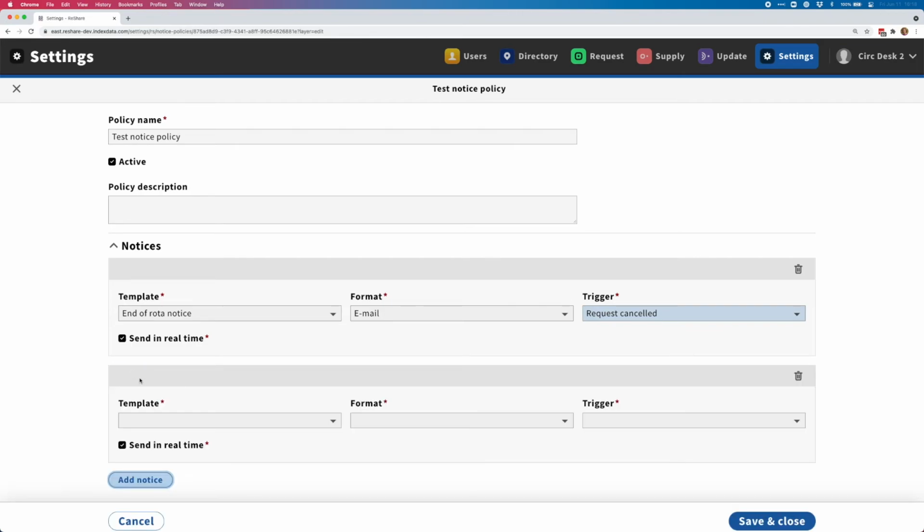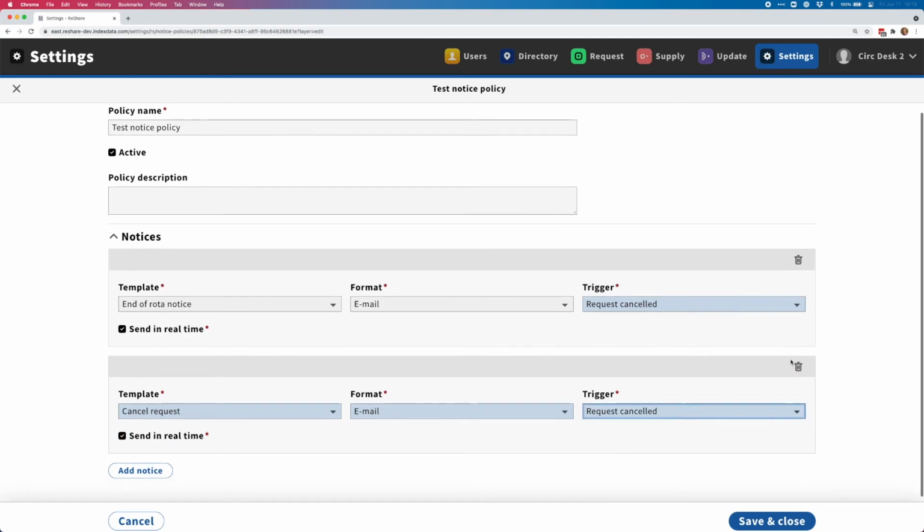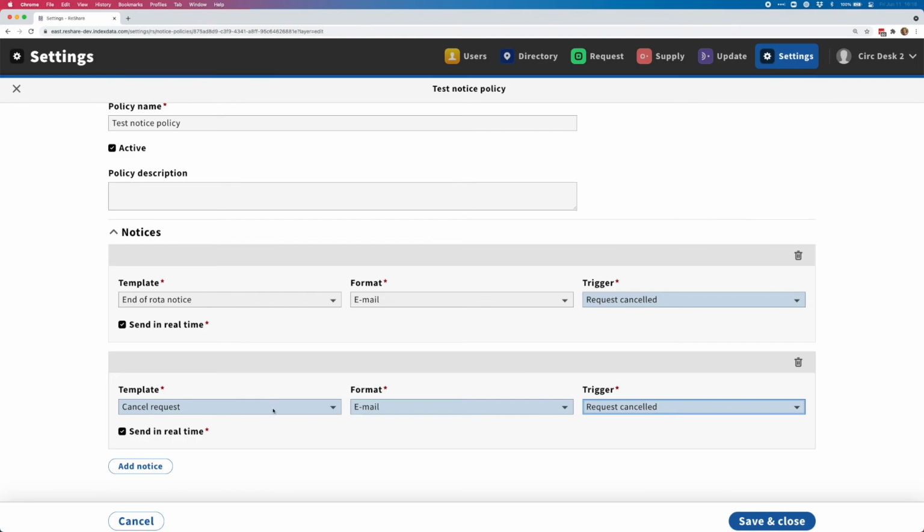So I'll click add notice and I'm going to add another trigger for the template that we just created. So I'm going to choose cancel request, which is that template we were looking at. I'll choose email as my format, and then for my trigger, I'm going to choose request canceled. And then if I don't actually have a template in the system for a new request right now, but if I created one, I could add that as well. So again, you can add any or all of these triggers. You don't have to use them, or you can only use a subset of them that are useful to you.